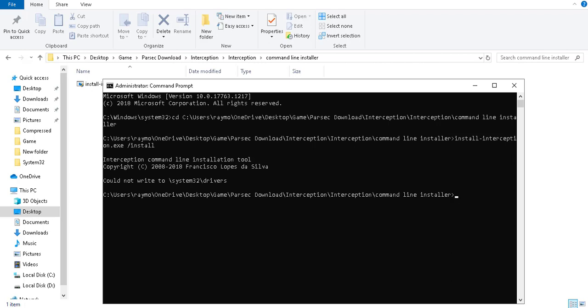I have already installed Interception, so I do not need to download it again, but if you have not installed it yet, please do restart your computer.